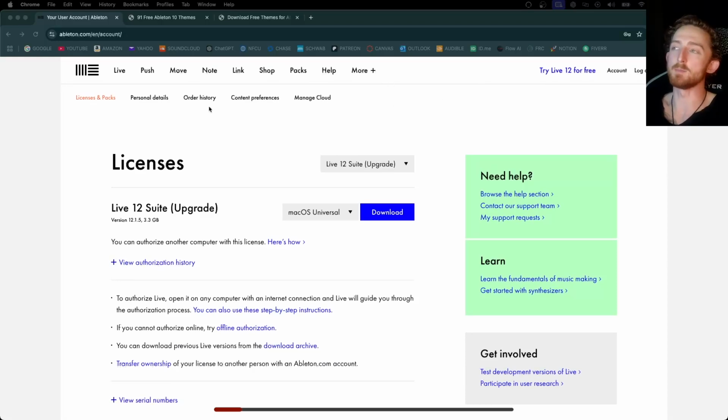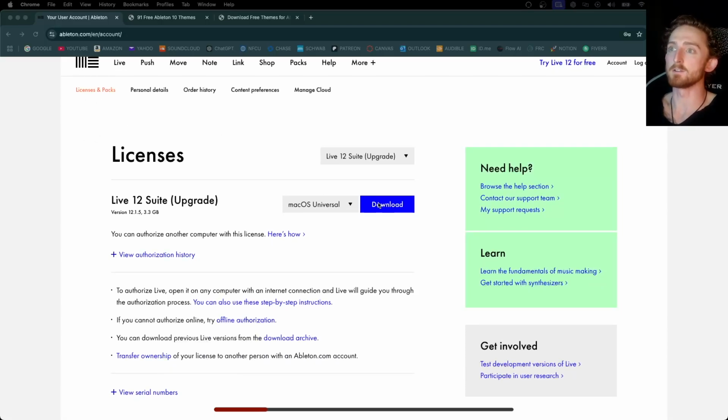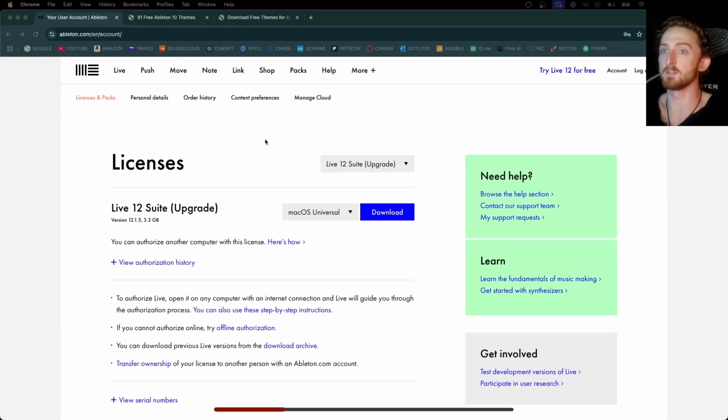But hey, we're here in Ableton on their website. Once you've made an account and you bought it, it should take you to this page. If not, you click account here on the top right. If you still aren't on this page, you just click licenses and packs here in this little orange section where it's labeled right here, and it should take you to your licenses page. Here you'll click download. By the way, I'm on Mac OS, so everything I'm going to be doing is Mac OS. It's the same for PC. It's just going to look a little bit different.